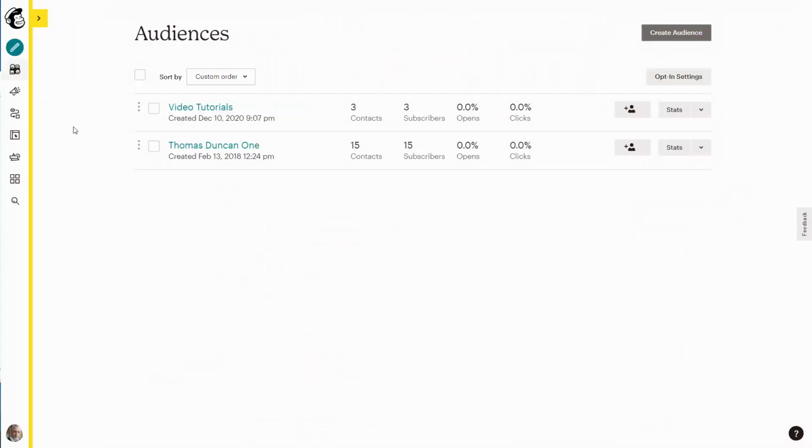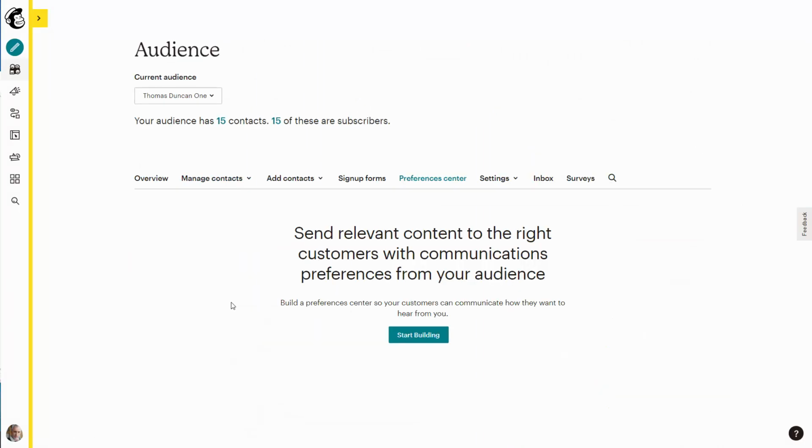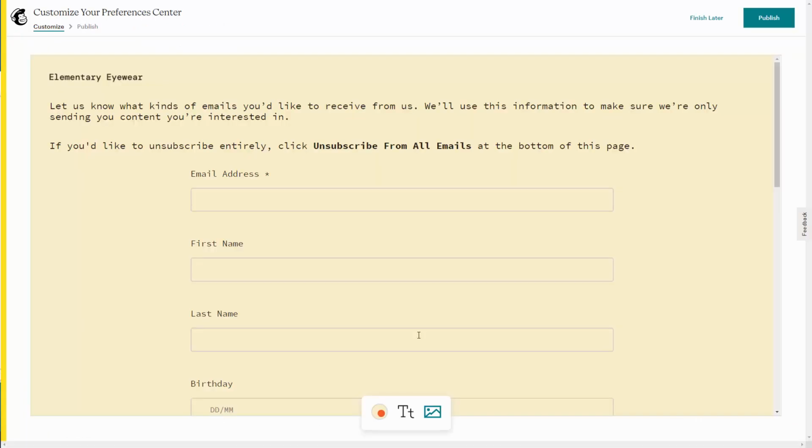So what we're going to do right now is go into a different audience. What we're then going to do is go to our Preferences Center. You're then going to see a button that says Start Building. That's going to bring you to a customizable form.